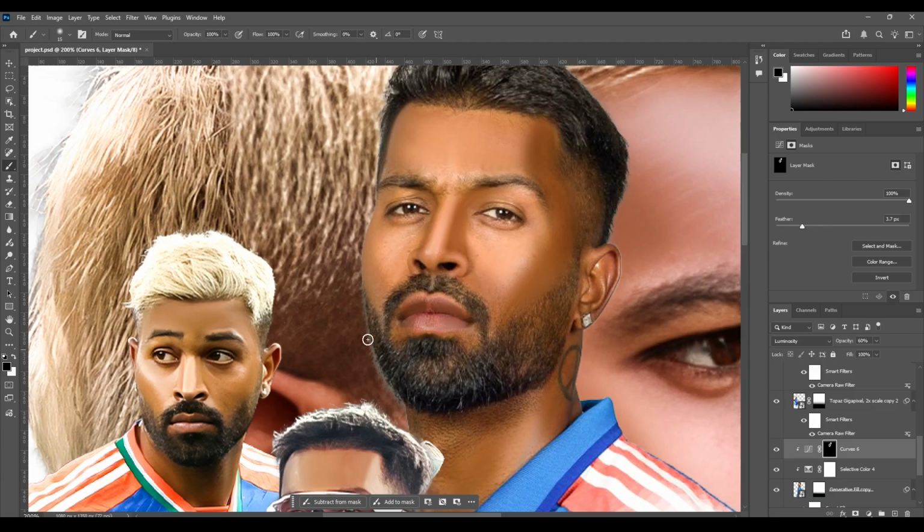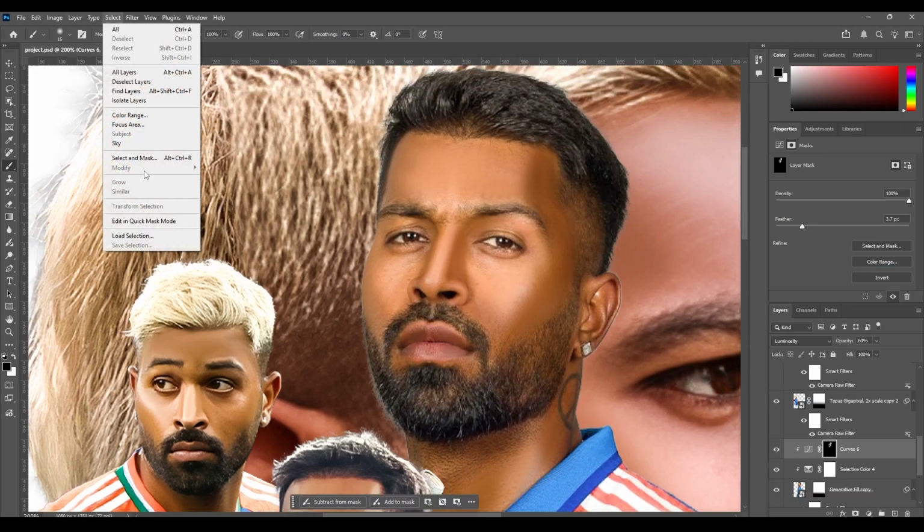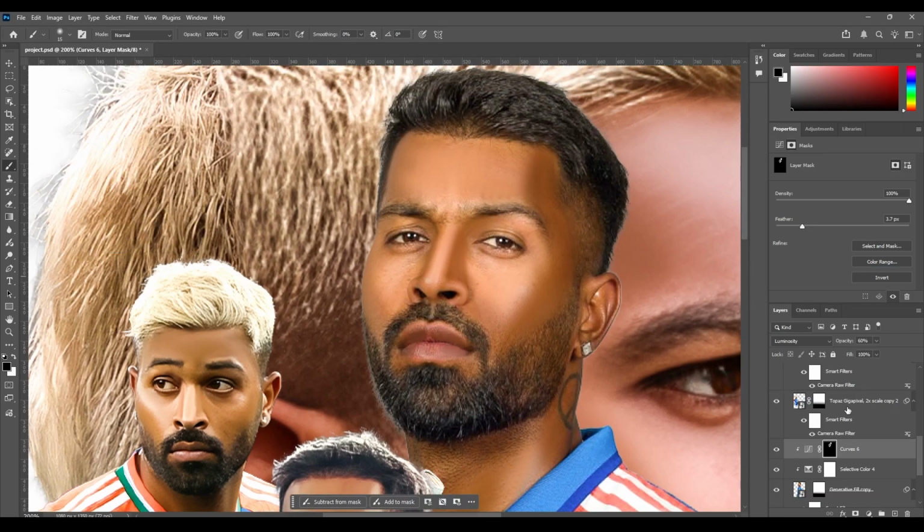These white fringes here, right? When you cut it out from the background, just go to select, modify, contract, and keep it to 1 or 2. It will do a good job.